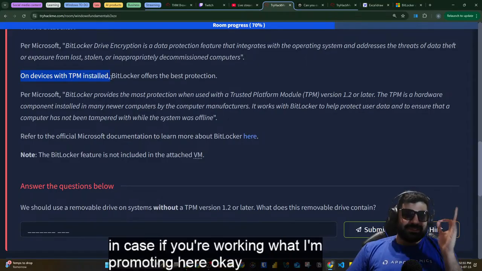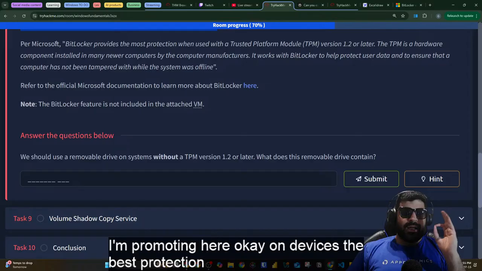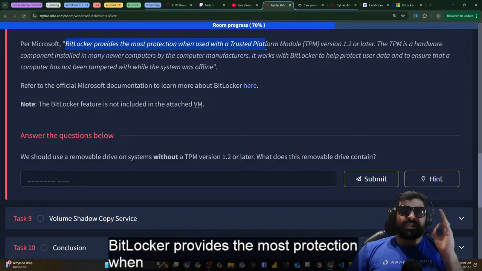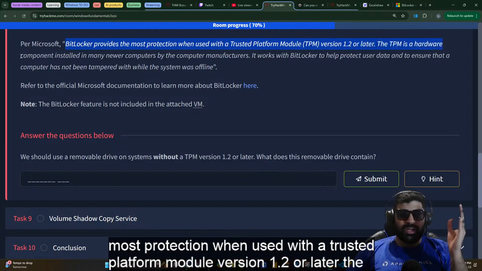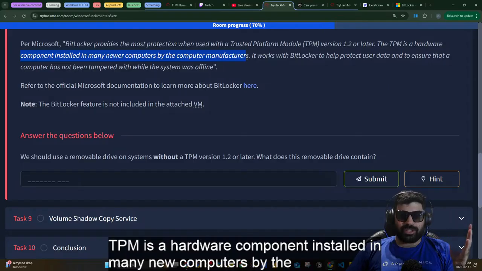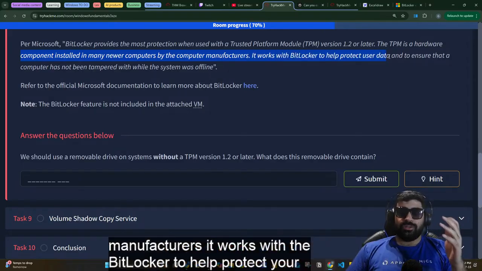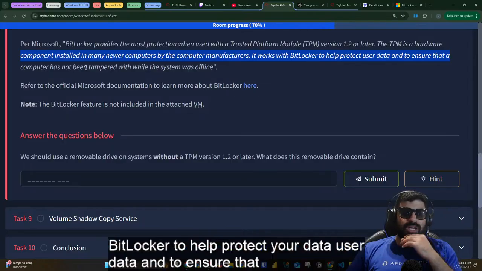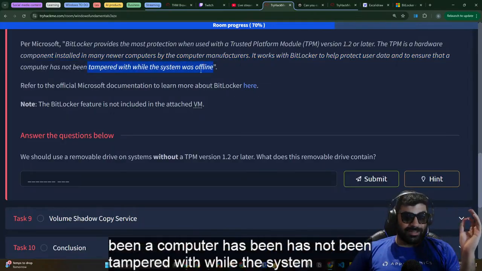Okay, on devices with TPM installed, BitLocker offers the best protection. As per Microsoft, BitLocker provides the most protection when used with a Trusted Platform Module version 1.2 or later. The TPM is a hardware component installed in many newer computers by the computer manufacturers. It works with BitLocker to help protect your user data and to ensure that a computer has not been tampered with while the system was offline.